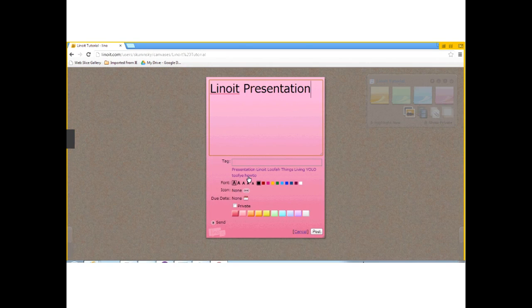If I want to post a sticky, you just click on the color sticky that you like, and the dialog box pops up, and you can type whatever message you'd like to type. So I'm just going to type Linoit presentation. And you can adjust the size of the font. You can also adjust the color of the font. You can add an icon, and they have little pictures that you can add. You can also select the color of the sticky. So we're going to post this right here in the middle.